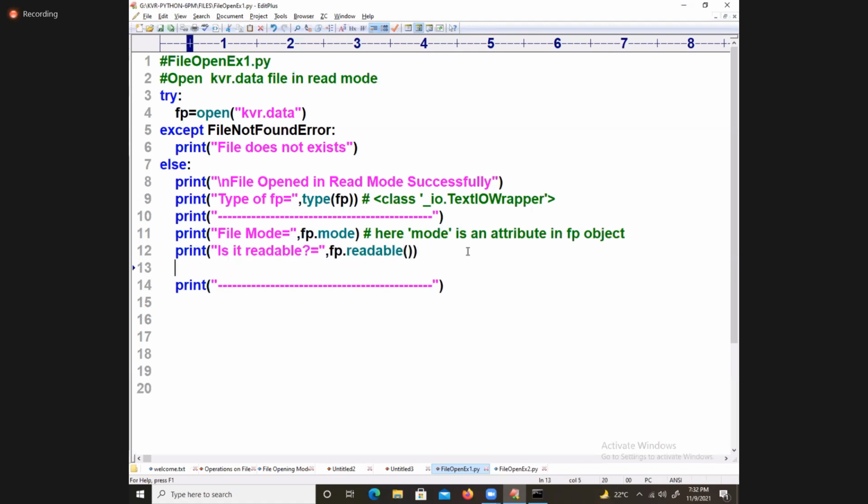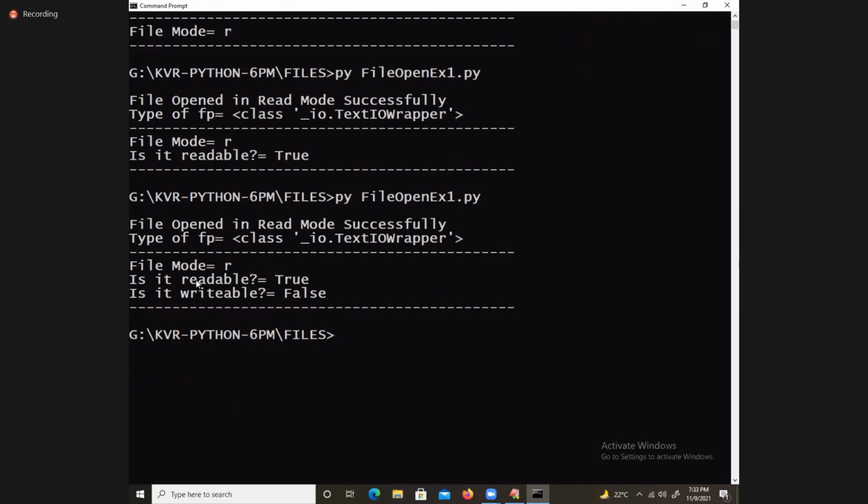Now I want to write one more. Is it writable? FP dot writable. Is it writable? No. It is a read mode. Read mode is used for only reading the data. Is it writable? No. No means what? False. Very beautiful. See, my dear students, readable is true, writable is false.